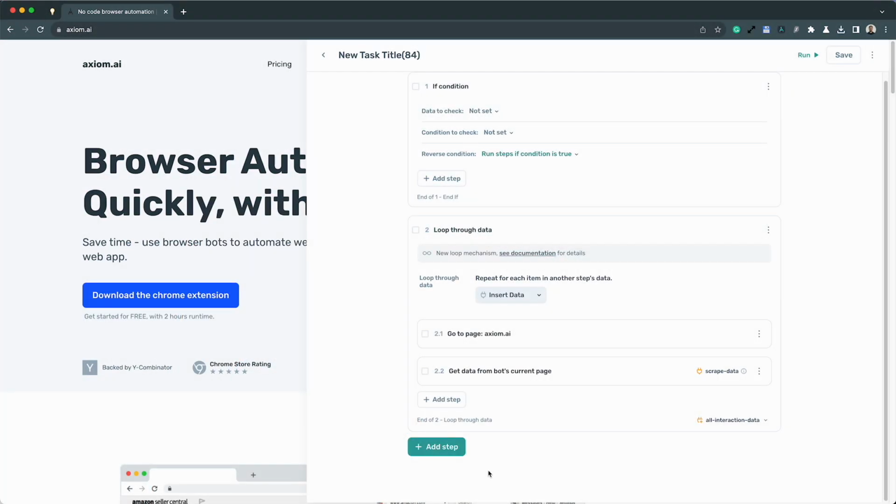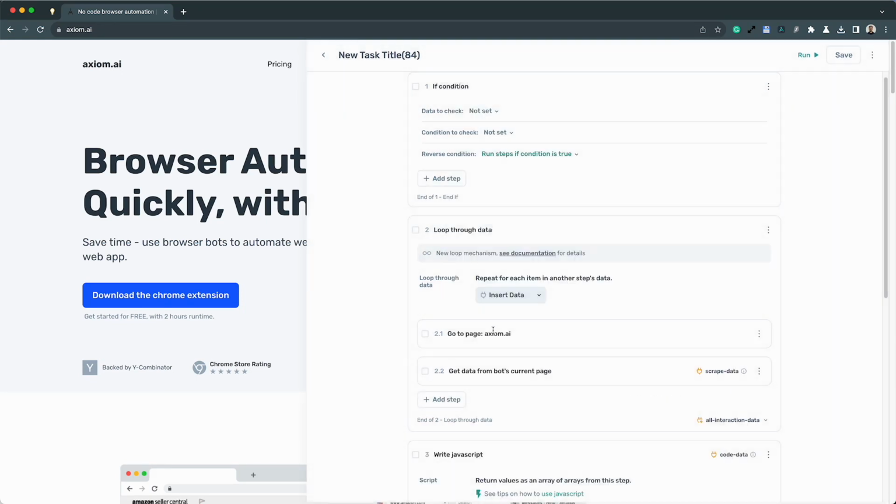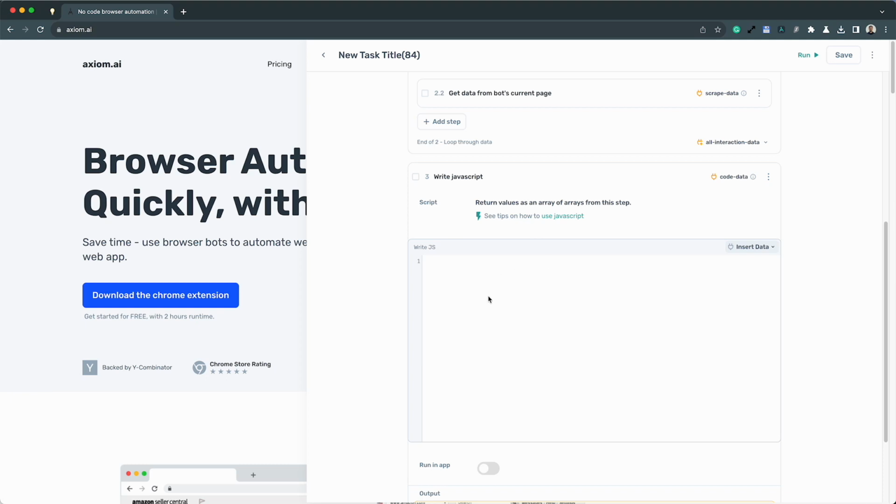The JavaScript step. Open up the step finder, type in Java, click and add the step. You can enter your code into the panel within the step. Please do note that any return values need to be an array of arrays. It really is worth reading the documentation we link to within the step. By the way, you can also insert data from other steps for use within your code.